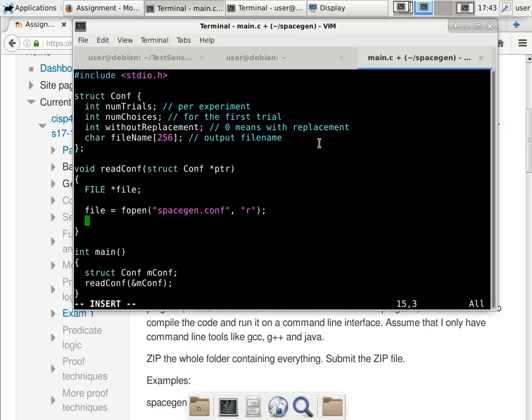I'm not going to do any error checking here. In other words, I really should be checking to see whether file is a null pointer or not after fopen, but I'm not going to do it, okay? Because I'm assuming that everything is okay. There are no errors to check in this case.